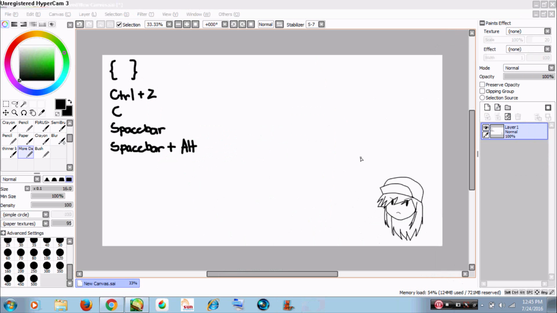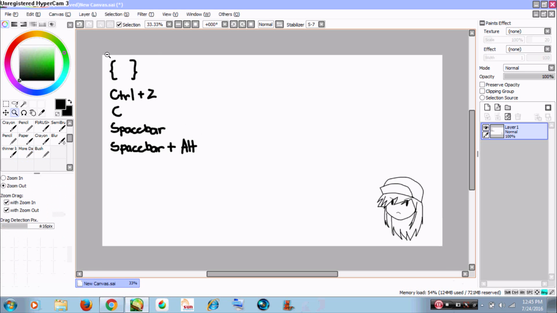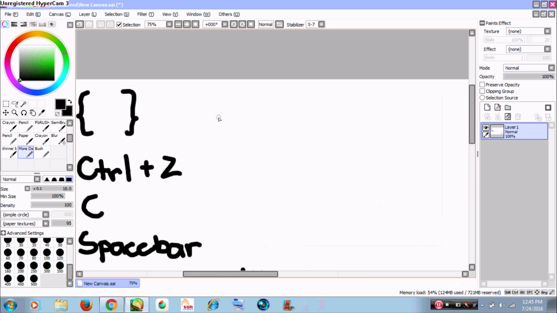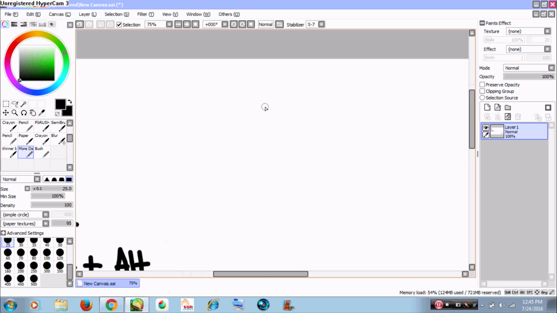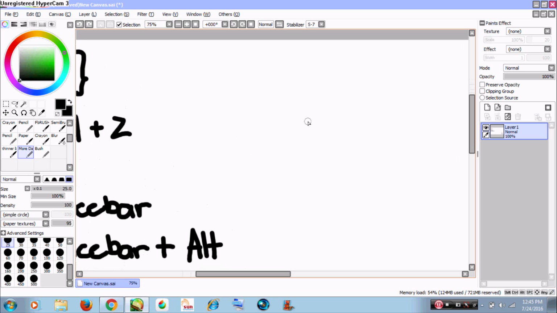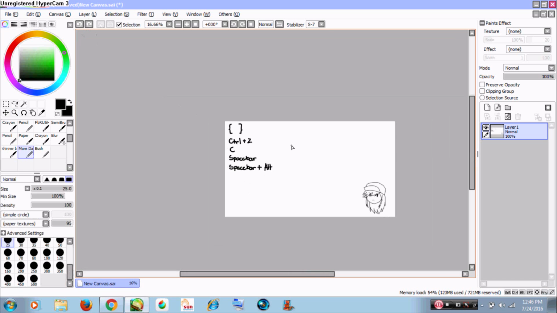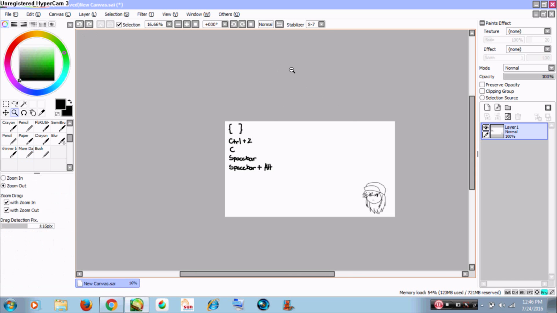Okay, so the next one we're going to talk about is some of the few shortcuts that I know. This is the angle bracket sign, which can help you make the brush bigger or smaller in whatever size you want. And the next one is Control Z. Control Z can help you undo more easily than clicking this button right here. So if you're using a tablet, you can really rely on these keyboard shortcuts.